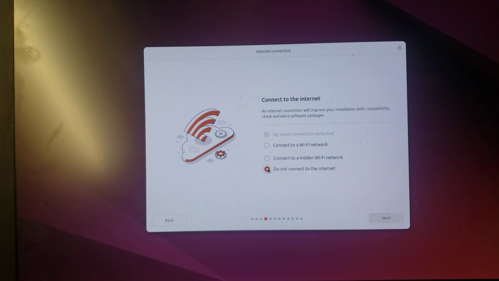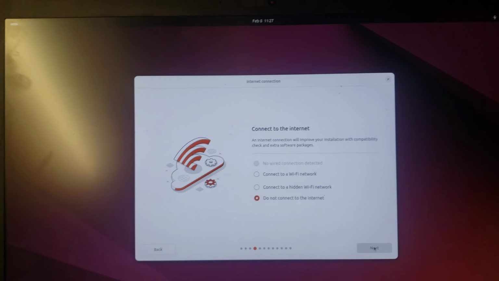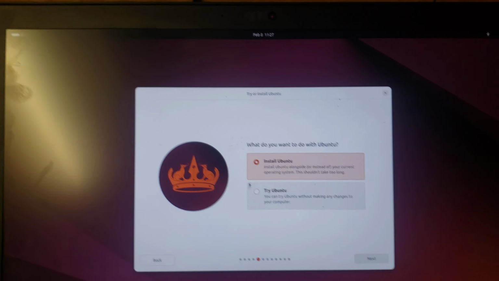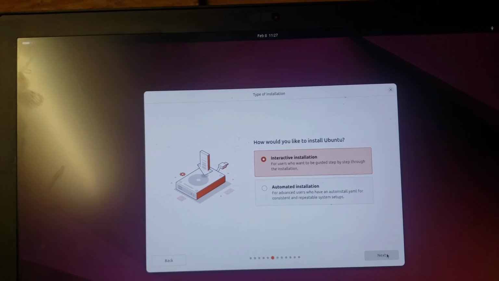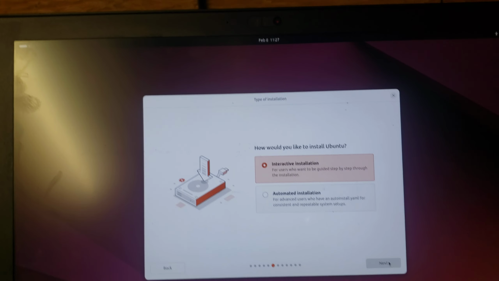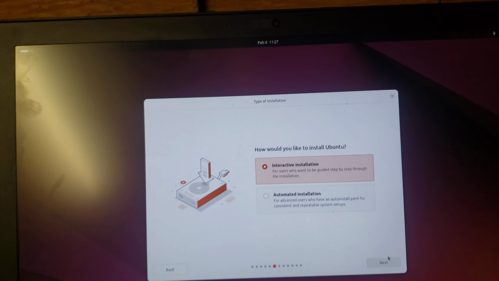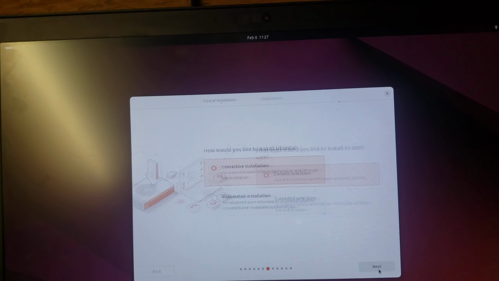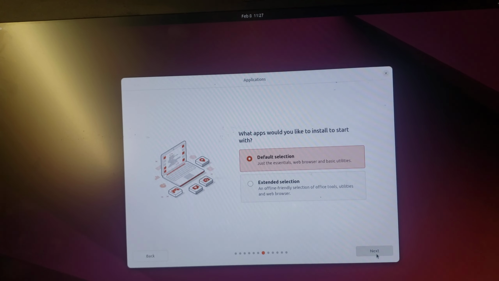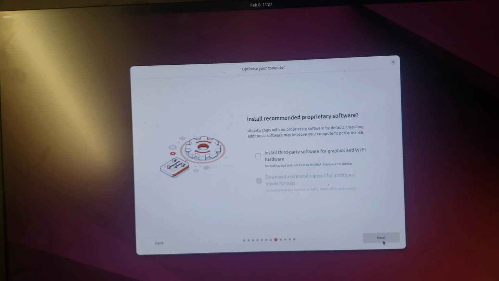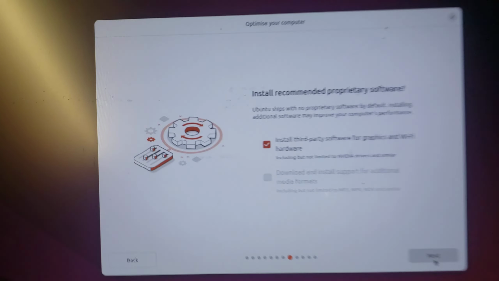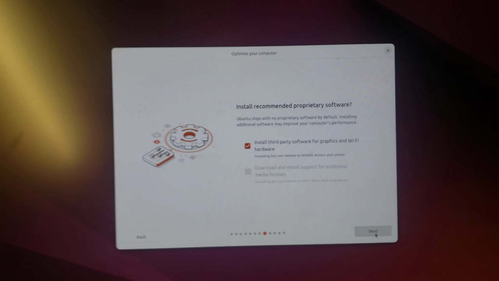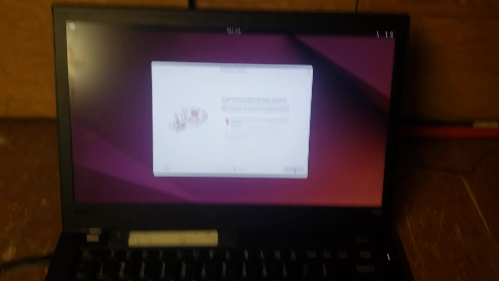We are not going to connect to Wi-Fi right now. And we're going to install Ubuntu. Click on next. We'll go ahead and choose the interactive installation here, and just click next. Install. You want to click that because that's going to install your graphics and Wi-Fi drivers, which you will want to have.